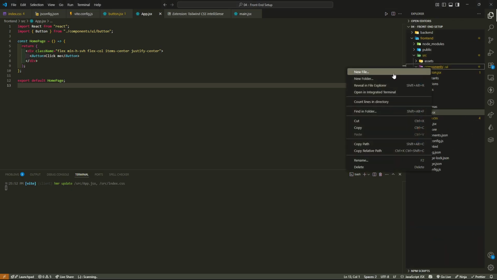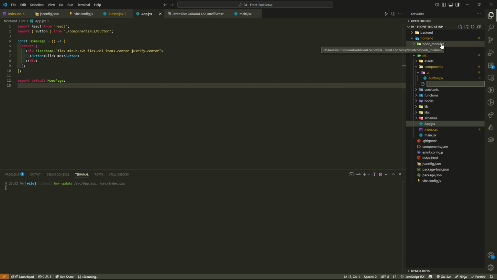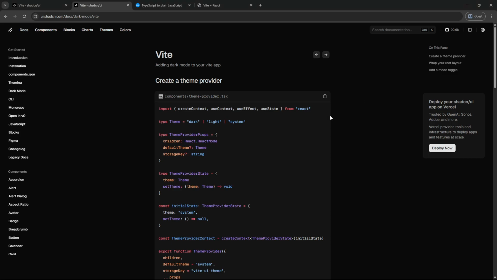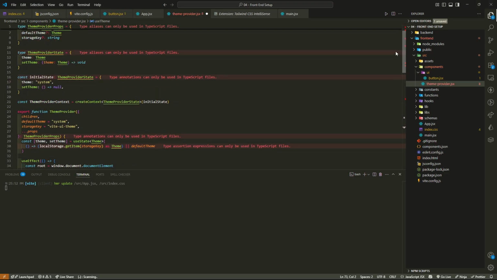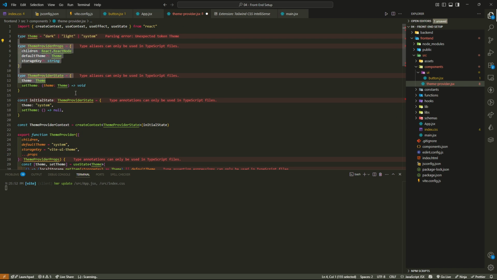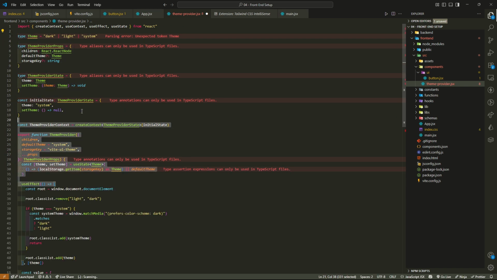First, we need to create a new file inside the components folder. Call this file themeprovider.jsx. Copy the theme provider code from the documentation and paste it into this file. Before saving, you'll notice some red lines or TypeScript-related errors.